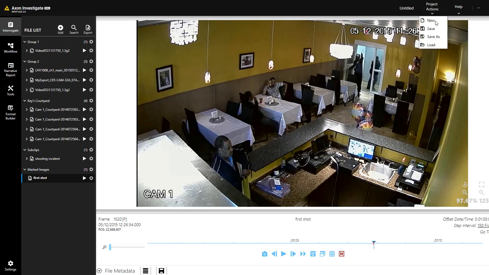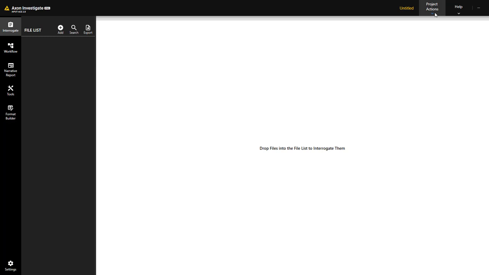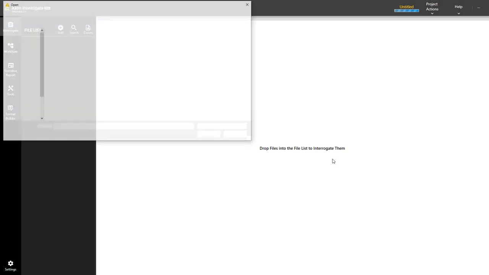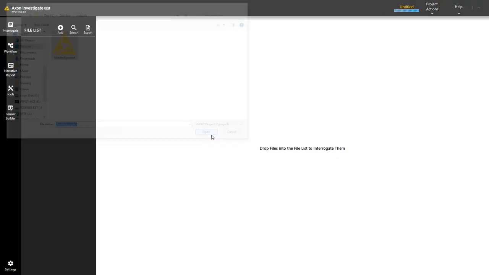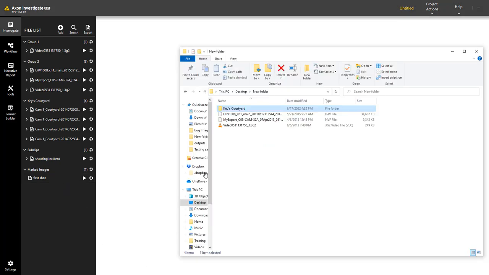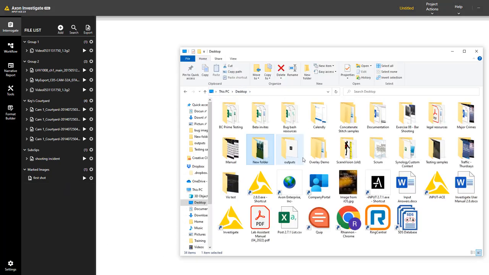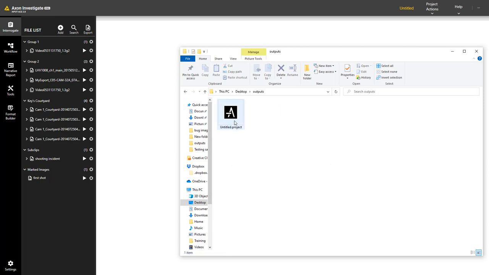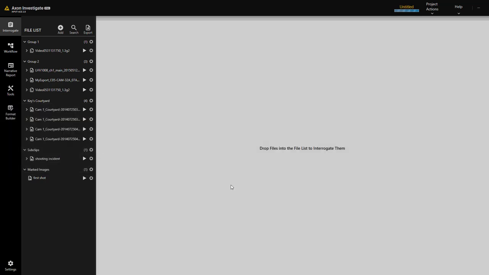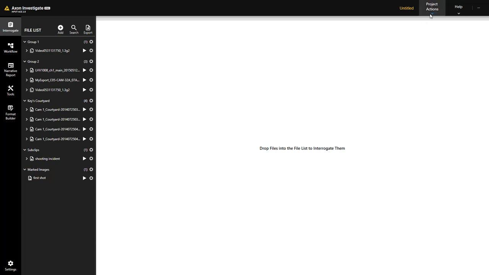That way, if I close out Axon Investigate for the day and I come back, I can go Project Actions Load. It comes up asking me to save changes. Load the project, and it will load my assets back into the file list. This can also be done by simply going to that location on my desktop where I stored my project, and you can drag and drop that project into the file list. It's going to ask me if I want to overwrite the project. So I said yes. So it can load by dragging and dropping the project into the file list or going Project Actions Load to reload your project.